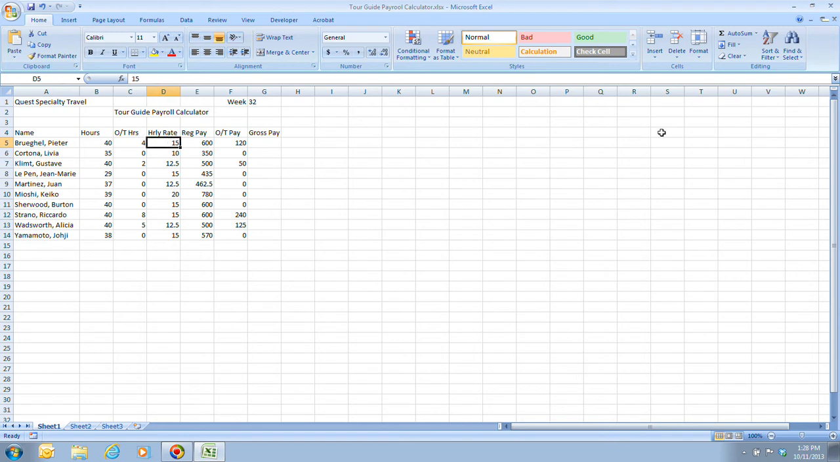For example, if I change this 15 to 16, watch this cell right here, watch the 600. Notice it increased. I did not have to do anything else except change that information. If I want to change it back, I'm just going to type in 15, and notice it goes back. That is the very powerful tool of Excel, because once you set up this formula, you can constantly make changes to these numbers and it will automatically make the adjustments and recalculate for you.